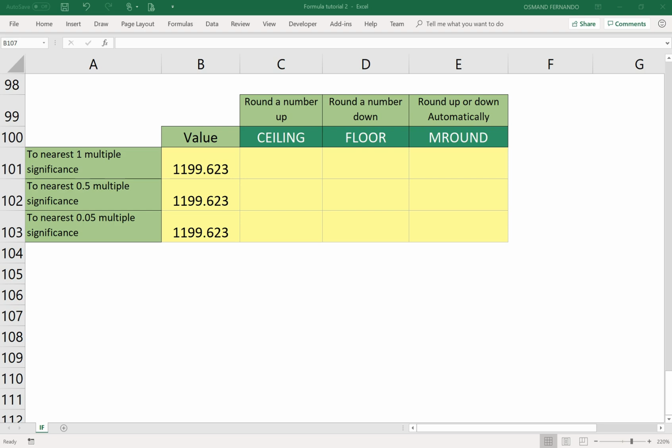Hello everyone, welcome to Excel lesson number 31. In this lesson I am going to talk about a special kind of three functions. The first one is the CEILING function, the other one is FLOOR, and the third one is MROUND.